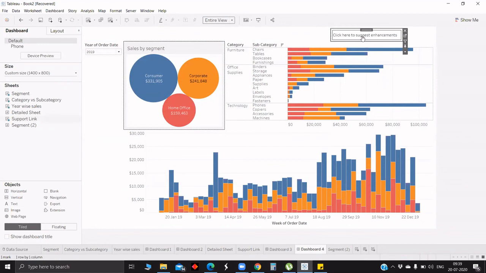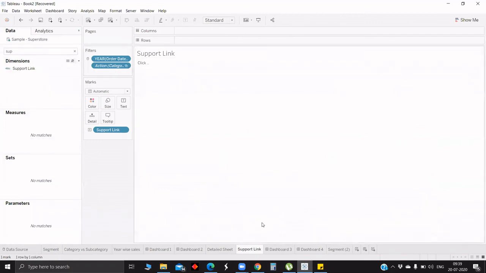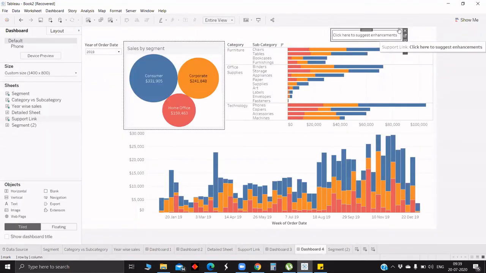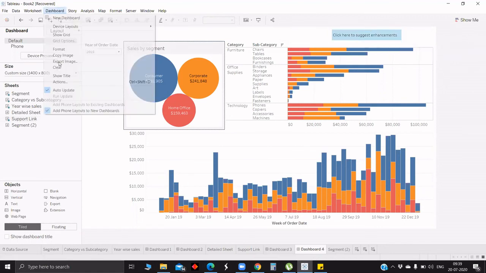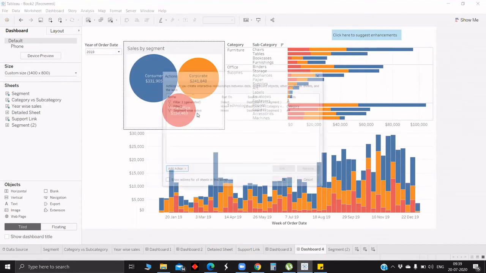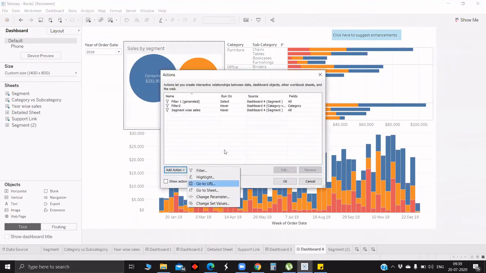It says, click here to suggest enhancement. This is the text which I have created by using a field for dashboard actions. What it does is, we can connect a Google form or some similar form with it. If a user wants some enhancement or something, he can click this, and automatically the support action will be enabled. So we will see how to add this support action. Go to support actions, add action, go to URL.